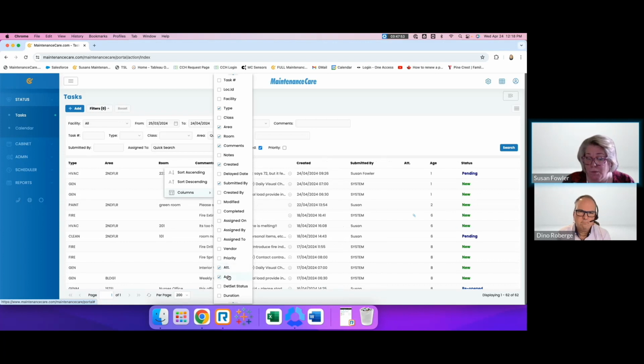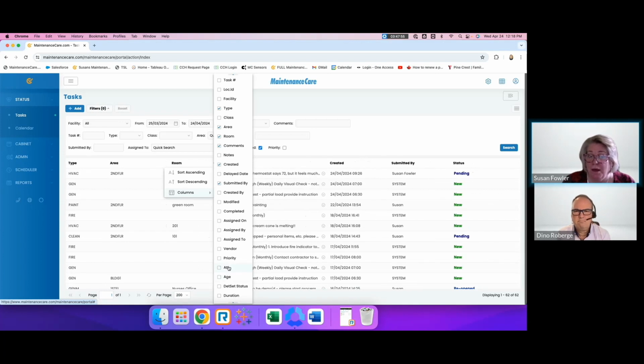I want to know how old the work order is. So again, just with a little click on the little box, I am able to determine the information that I see and is necessary to me. So always go down to a streamlined view and add to that view. And we're going to talk a little bit more about that when we get into work order management.